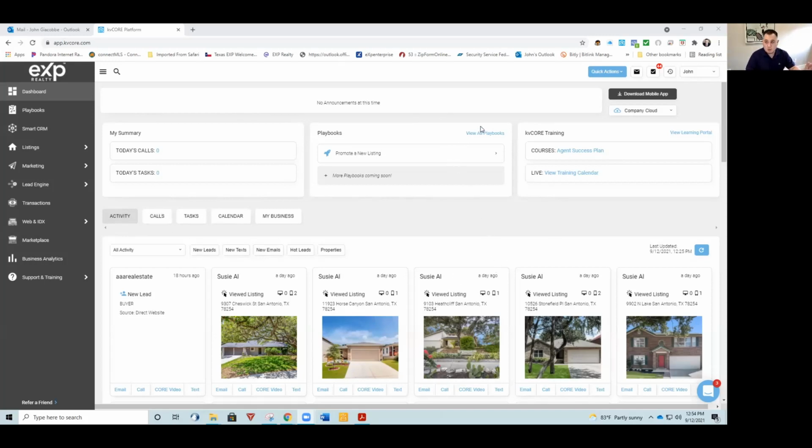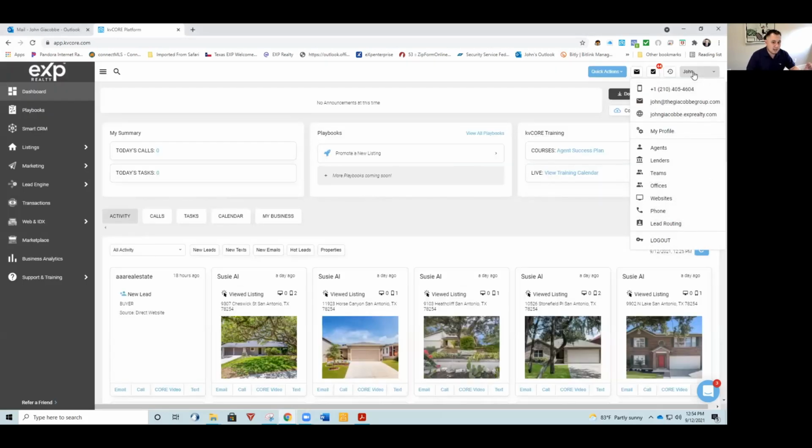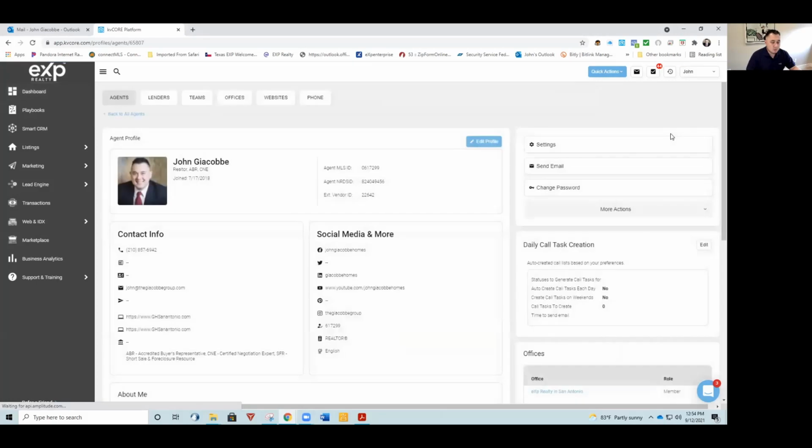First thing you want to do is take the information that I recommended that you gather, and you're going to go up here in the top right-hand corner. It's going to say right here under My Profile. This is where a lot of the initial work is going to happen for your KVCore site. So first thing you want to do is go to Edit Profile.